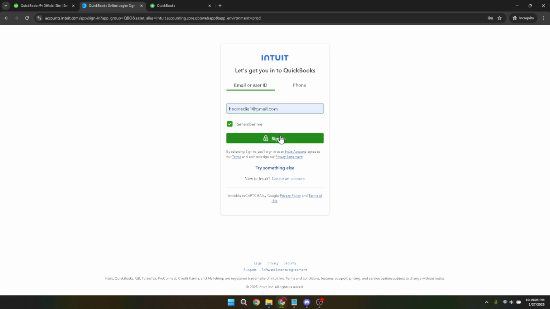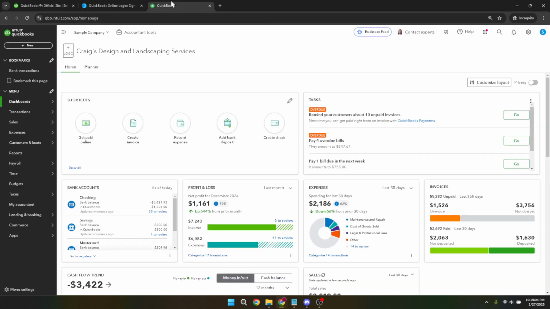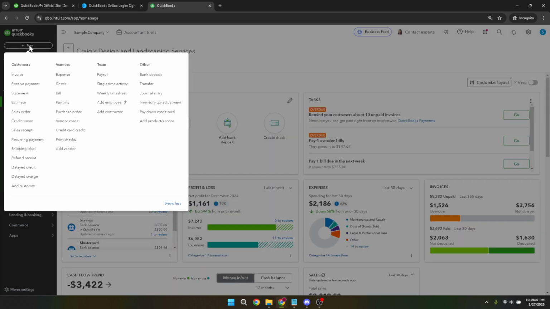Once you're logged in, navigate to the home page. You'll spot an option labeled New. Click on that to begin the process of creating your credit memo. The New button is a gateway to a variety of different forms and templates within QuickBooks, but today we're focusing on credit memos. Next, you'll need to select Credit Memo from the drop-down list that appears.